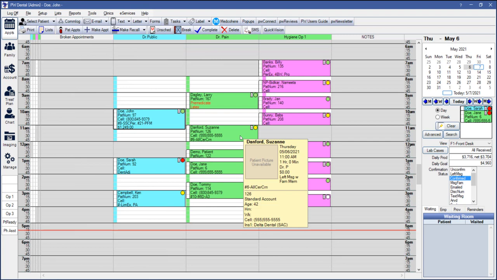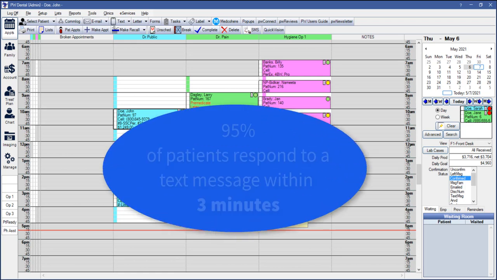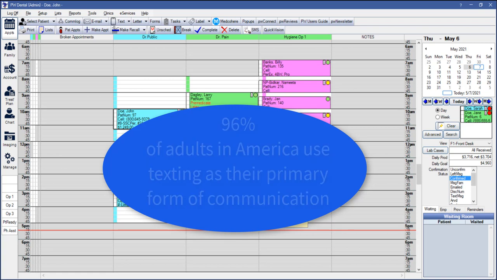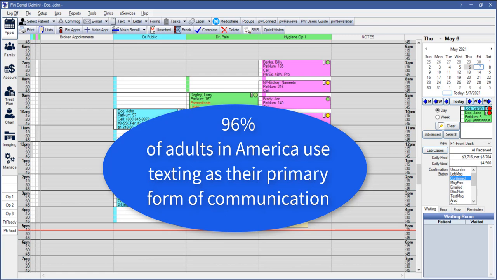PracticeWeb offers automated and on-demand confirmation texting with PW Connect. If you really want patients to confirm appointments, then texting is your best option. 95% of patients respond to text messages within 3 minutes. That means that your appointments will be confirmed faster. And 96% of adults in America use texting as their primary form of communication.